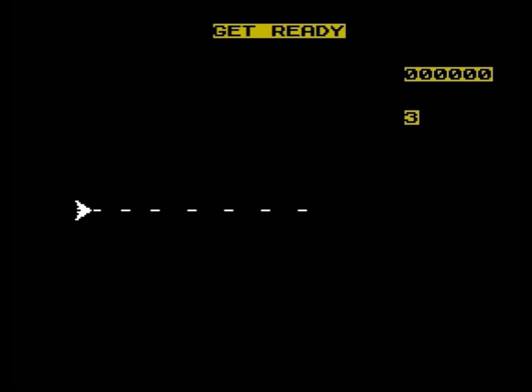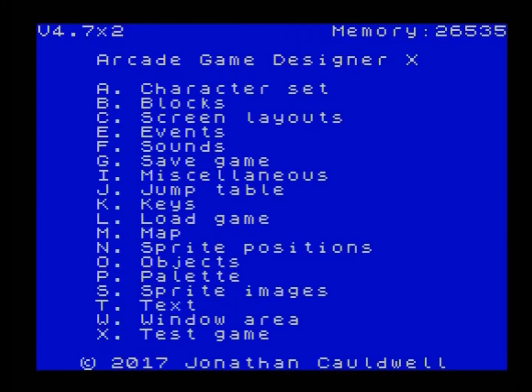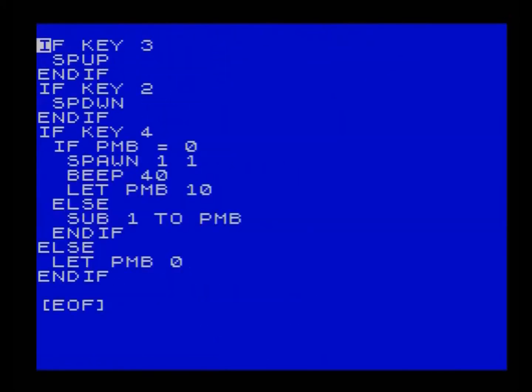So let's take a look. Here I'm tapping the button, and here I'm holding it down. As you can see, here I'm tapping it, I can fire rapidly, and here if I hold it down, I'm firing at a rate of once every 10 cycles. So that gives the player two choices about how they want to fire.